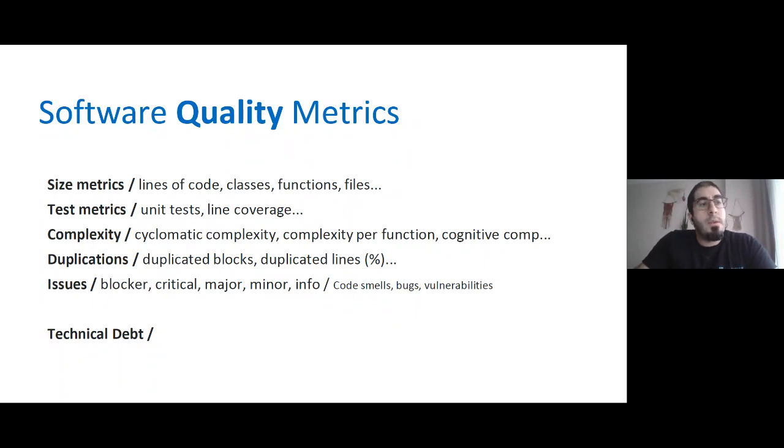Complexity metrics give information about the complexity level of your code. It shows how difficult it will be to test or maintain your software. Duplication metrics show how many lines or blocks are duplicated in your code. You know, duplication is an enemy of a well-designed system. It represents additional work, additional risk, additional unnecessary complexity. So you need to track the duplication level of your code.